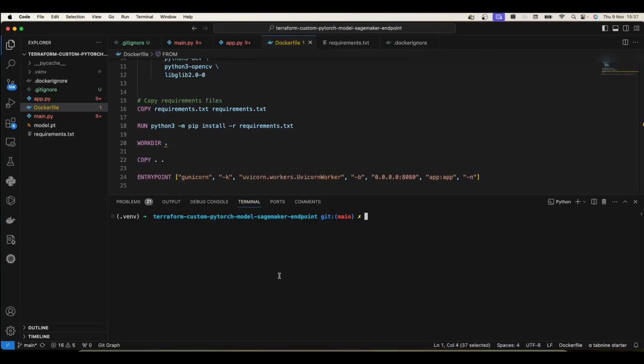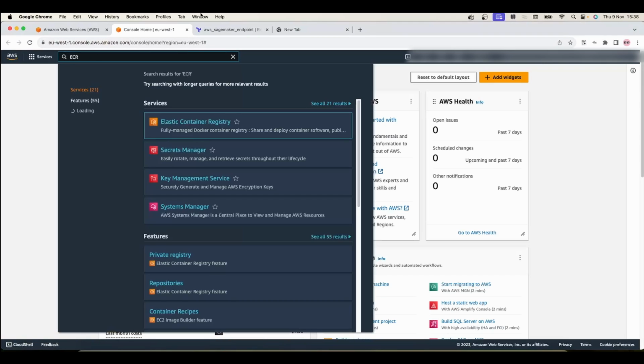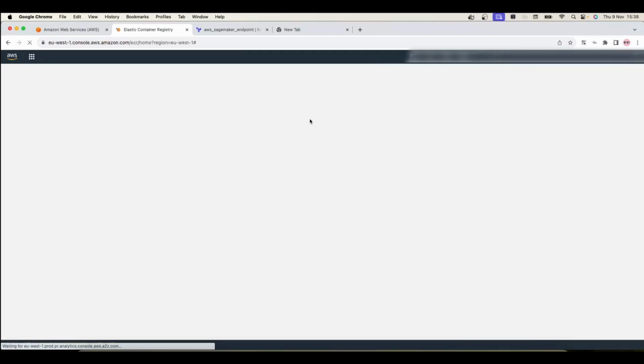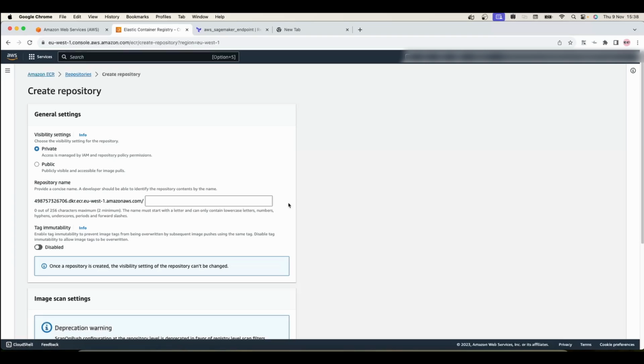Okay, so we have built our Docker image. Now it's time to push it to our AWS Elastic Container Registry. In order to do this, we need to move to our console and type ECR here. We go to Elastic Container Registry, and as you can see, I already have my MNIST app repository created. For you, you wouldn't have that, so you need to create your repository.